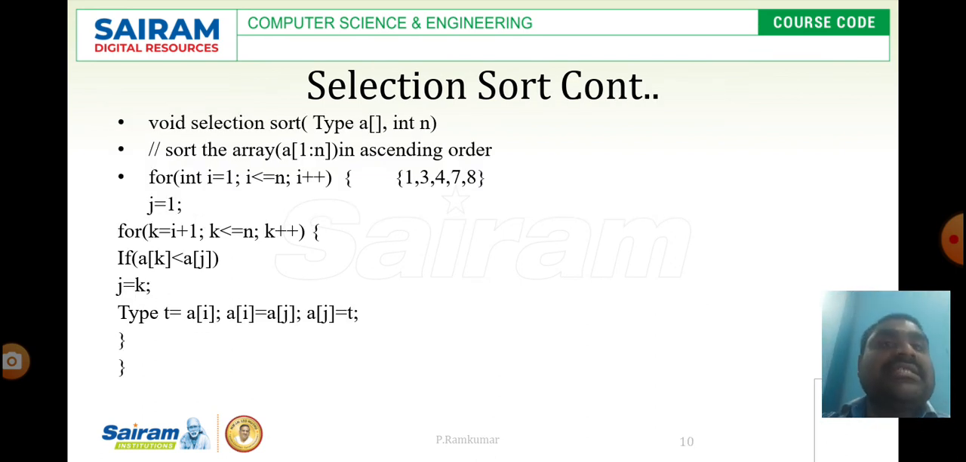Here void is the return type, selection sort is the name of the function, type of a means the data type of the array, and int n means the number of elements we are going to keep in an array. So here, for int i equals 1, i less than n, i plus plus. I have 5 elements, let it be 1, 3, 4, 7, 8. I am assuming j is equal to 1.